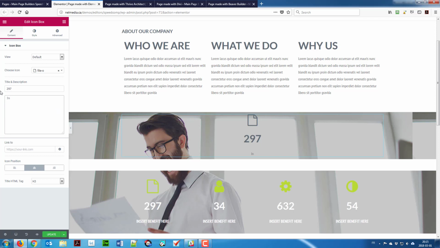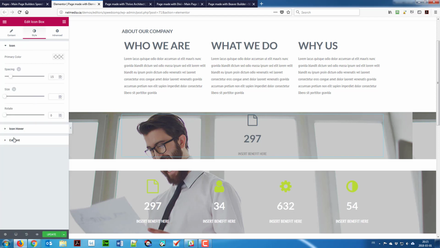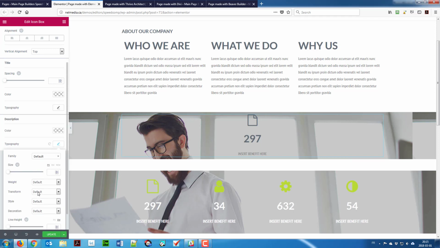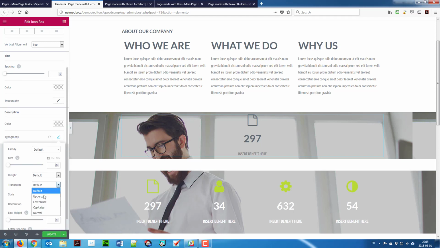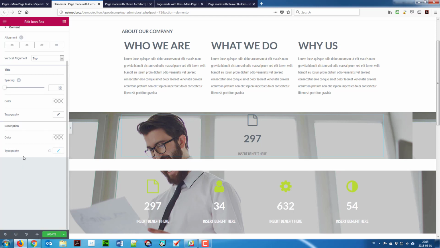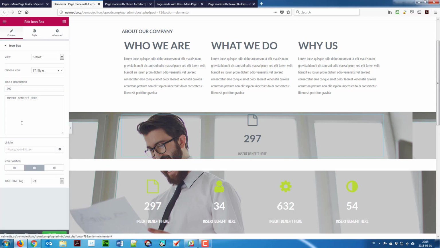So I think I'm going to type it all caps because I'm not sure that, I think that we do have the option here for the content itself, the description, the typography. Yeah, I could come here and make it all caps. So let's do that. I prefer to do it that way when I can, because it allows me to change my mind later on if I want to.